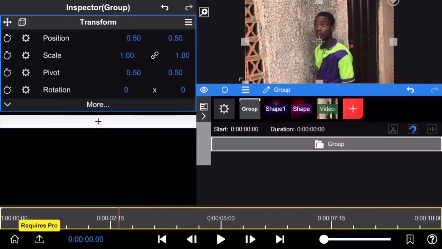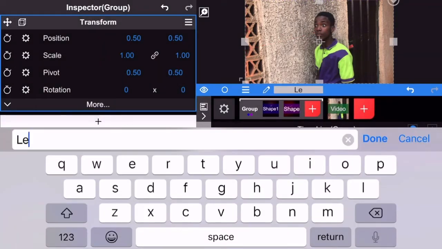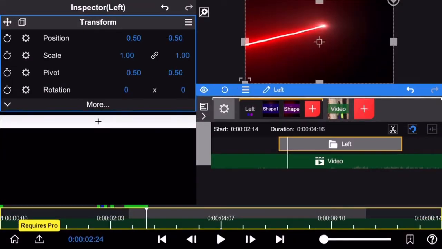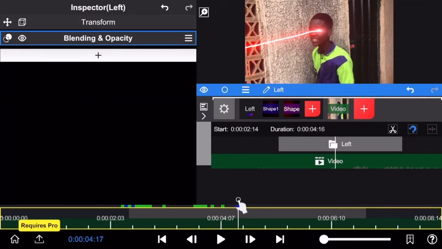Then after you're done with this, add a new group property and move both your shape and your eye into it and name this group left. Now the group is going to be black because of the glow effects that we added earlier, so just change the blending mode to screen again and we're good to go.